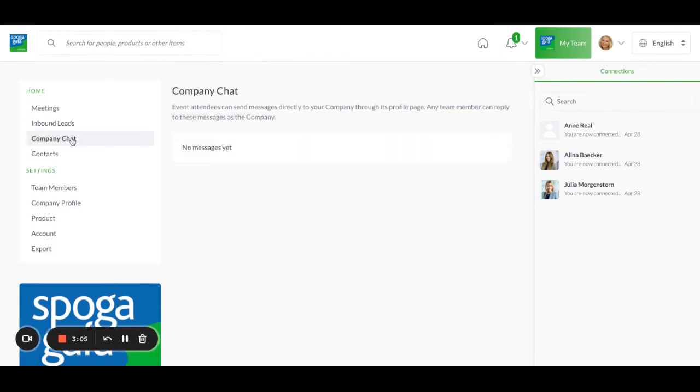Next on is the company chat. The company chat is the chat where all people are sending messages to your company's profile. It is not a private chat, it's only for when someone is sending a message from the company's booth. So you can take care of the messages, you can reply on behalf of someone, and all people from the company will see these chats.